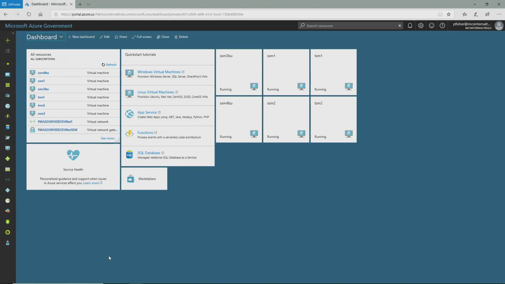Okay, sounds good. So what's the first step here? All right, well, the first step is create the build servers. All right, so here we are in my Microsoft Azure for Government dashboard.